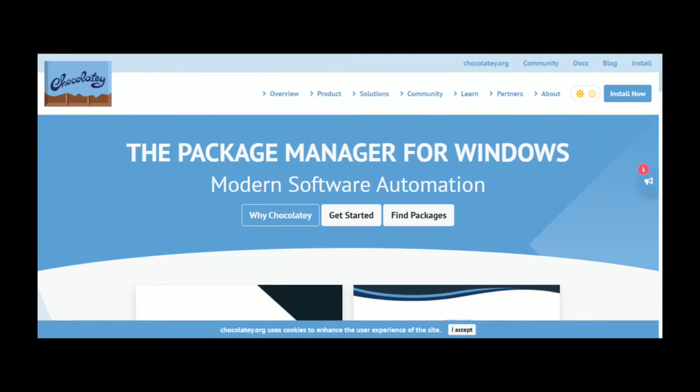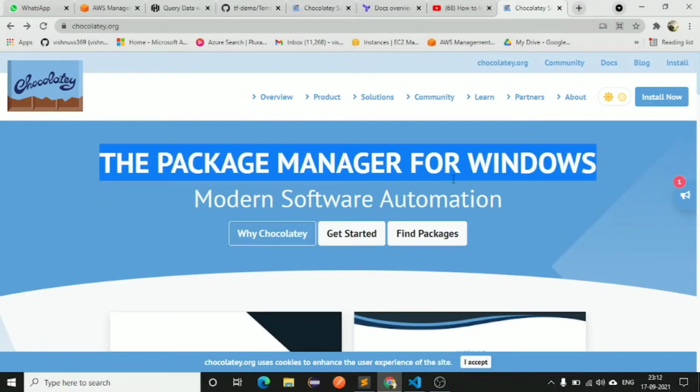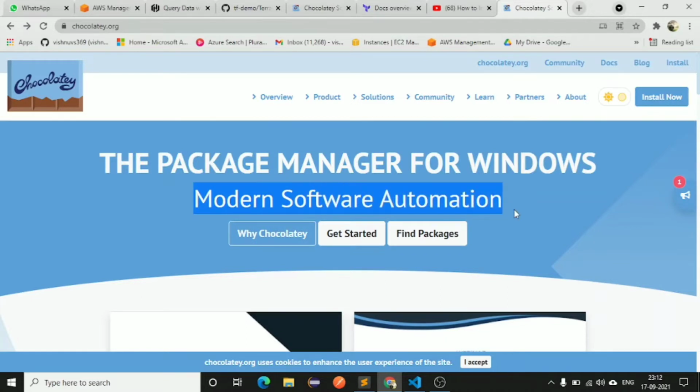So today we are discussing Chocolatey. Chocolatey is a package manager for Windows. By using this Chocolatey, we can automate the installation of software in Windows.